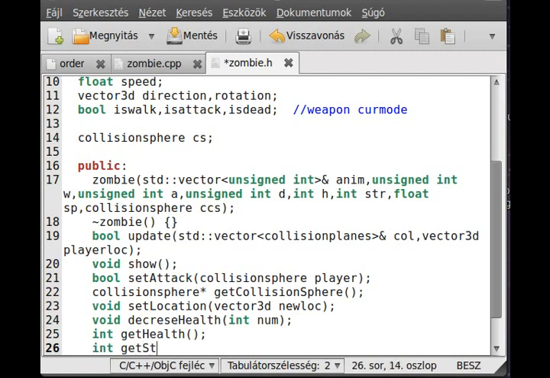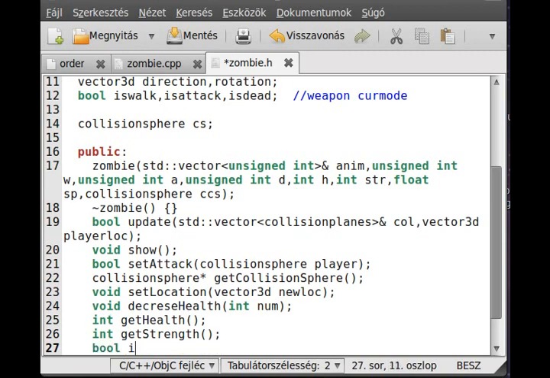So get strength. If this set attack returns true, so the zombie attacks the player, then we need to get the strength of the zombie and subtract this strength from the player strength later on, obviously not now. Okay, and one more is the is dead function, which just returns the is dead variable.